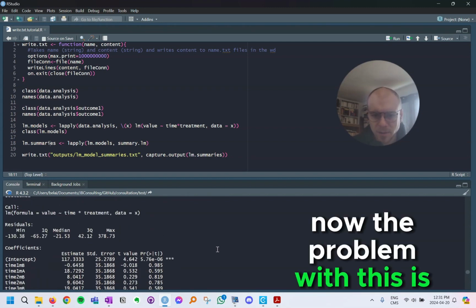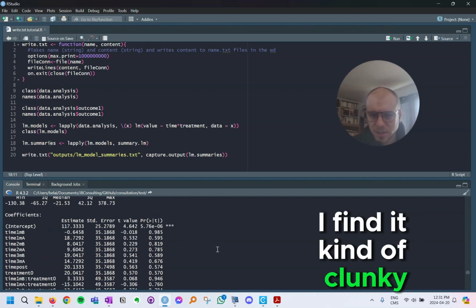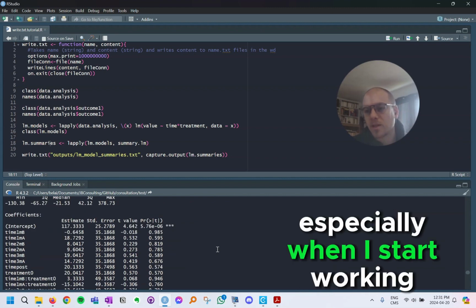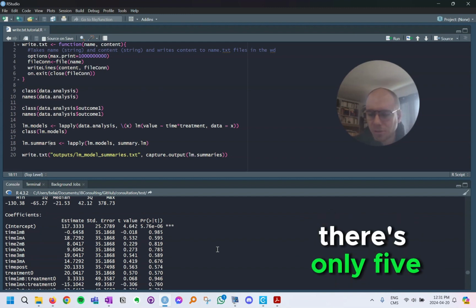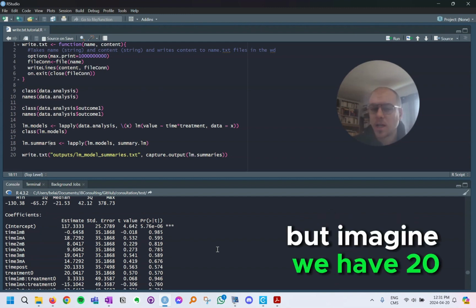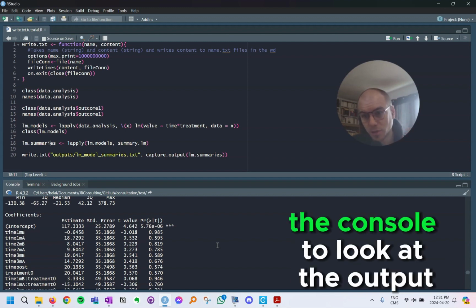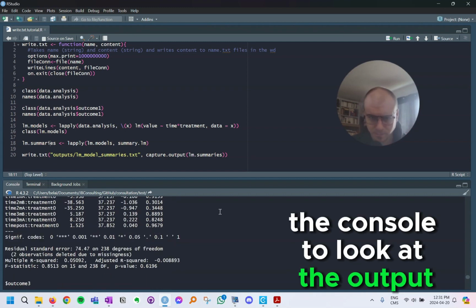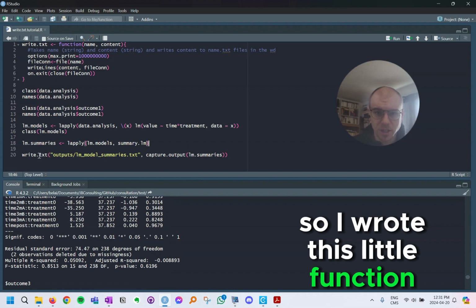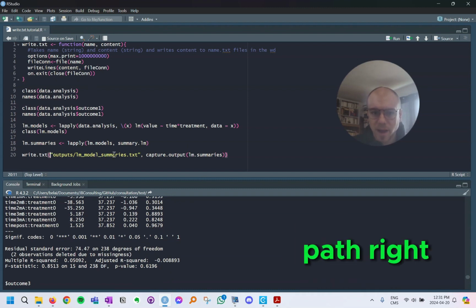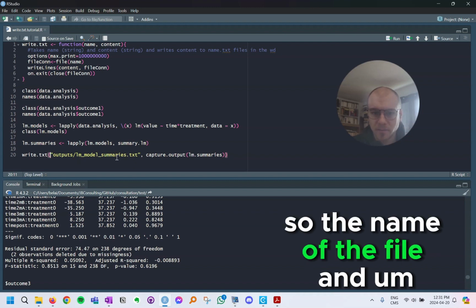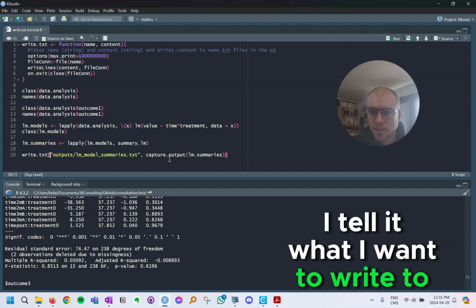Now the problem with this is I find it kind of clunky, especially when I start working with dozens, right, of models. So here there's only 5, but imagine we have 20. It's a bit clunky to go through the console to look at the output. So I wrote this little function, write.txt, as you can see here. So I give it the path, right? So the name of the file. And I tell it what I want to write to the text file.